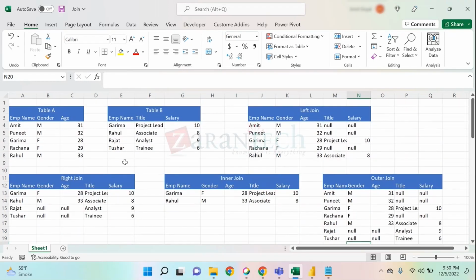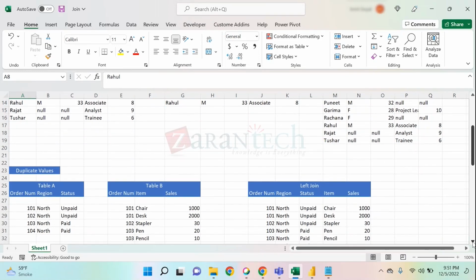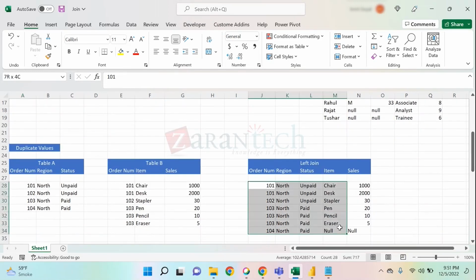Now, a join can be based on a different concept, which is called duplicate values. Over here, you can see what the mapping was. It was a 1-to-1 mapping. That means Garima was coming once over here and once over here. Rahul was coming once over here and once over here. Now we will see how the output will work in case we have duplicate values. So let me just share this.